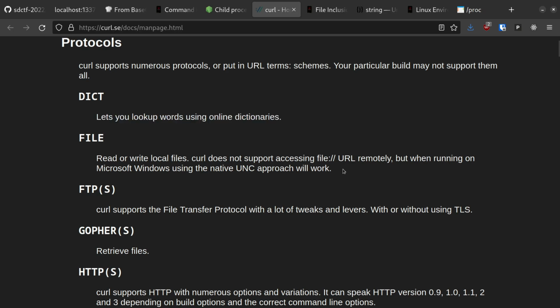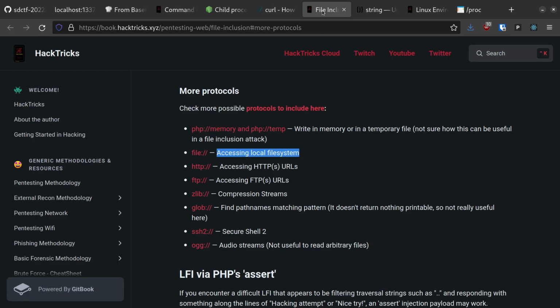I've never used any of these, but the second one is interesting. It says we can download local files with this file:/ syntax. I've never seen this before in my life, but it looks promising. It could end up being a type of local file inclusion vulnerability. In fact, on the Hacktricks page for this topic, it even mentions this protocol explicitly.